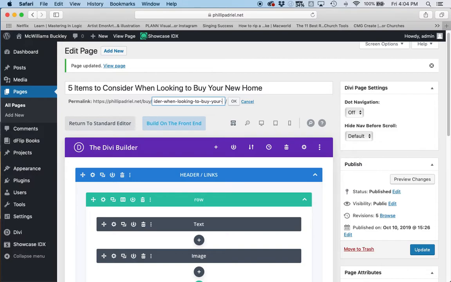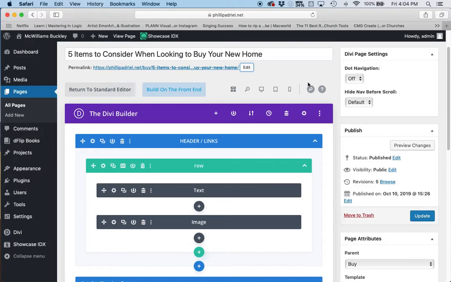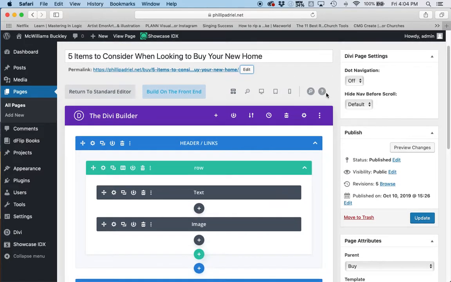Now, you can make that link anything you want. I personally like to have it match the title of the page. But that's also a personal preference. All right, that's the first thing we did: we changed the title and the headline as well. I'm going to go back to my desktop view so I can see.